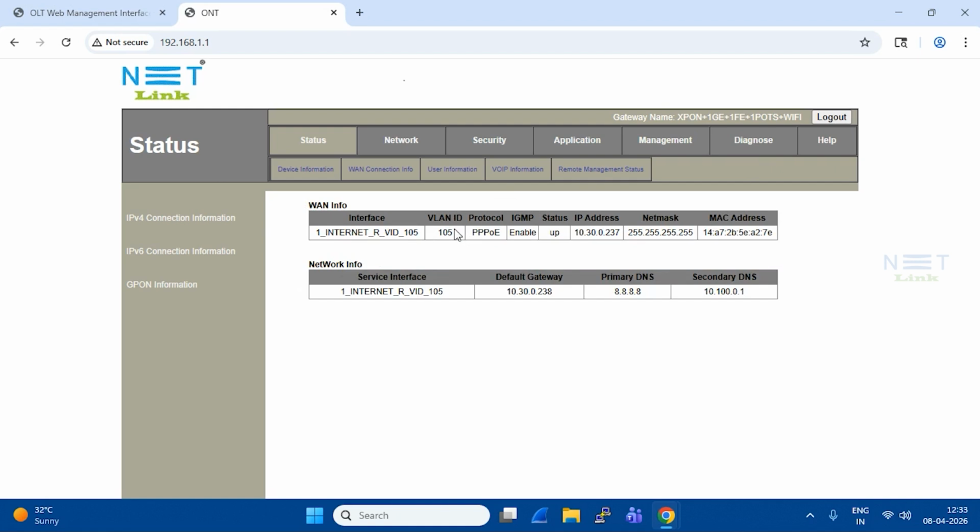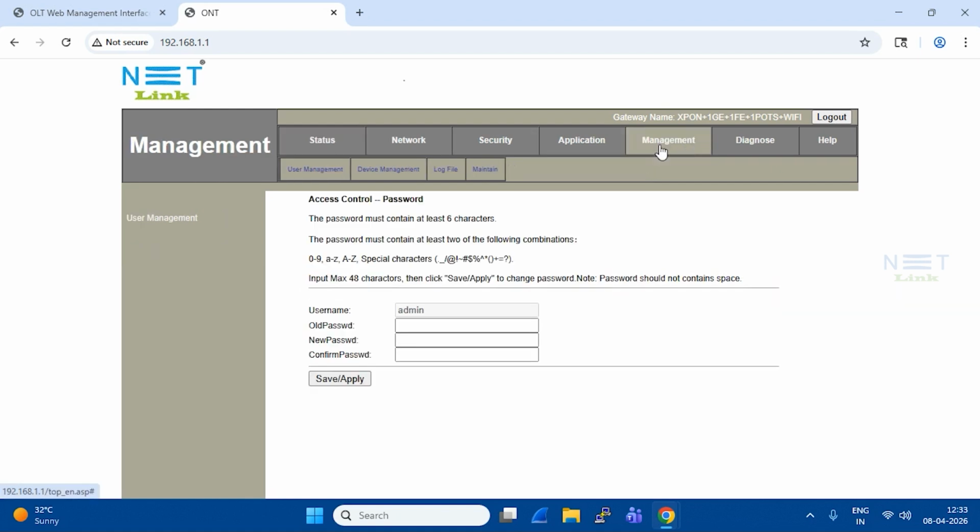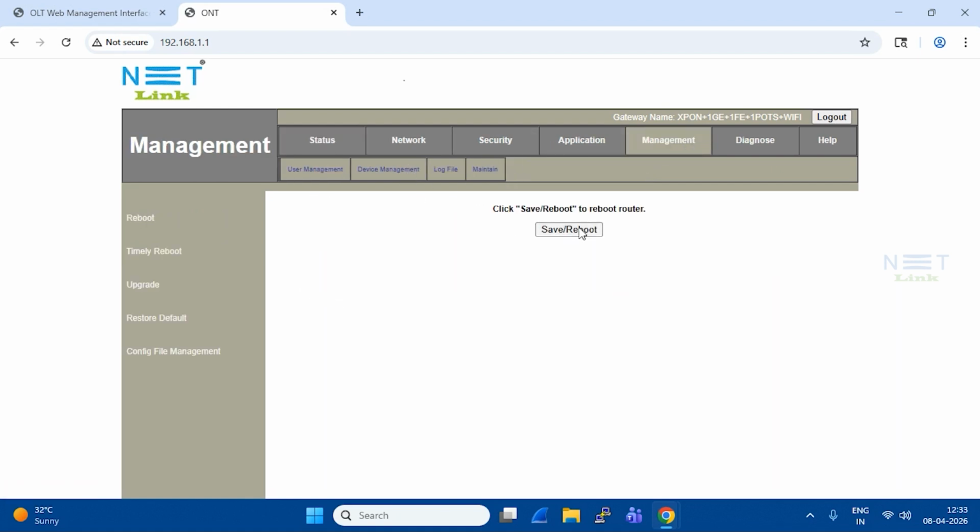To demonstrate that, I am now going to Management, Device Management, and rebooting this ONU. That means I'm simply turning it off and on. So let's wait for some time. Once this countdown completes, the reboot will be finished. Then we can check whether any changes have occurred in the configuration. Okay, now the countdown has reached 0. Let's refresh the page once.